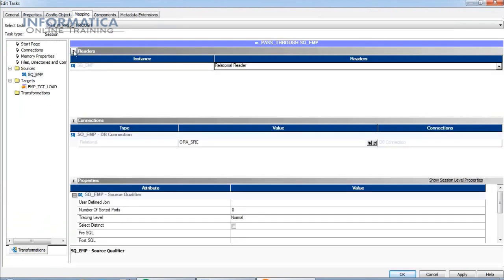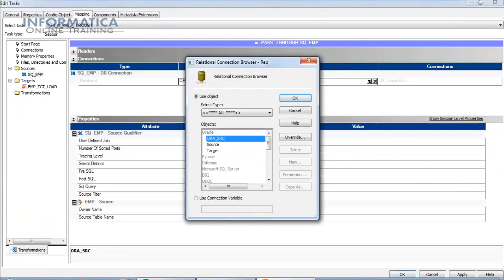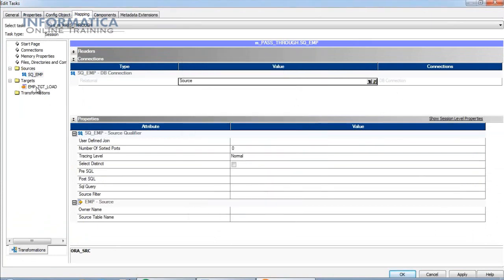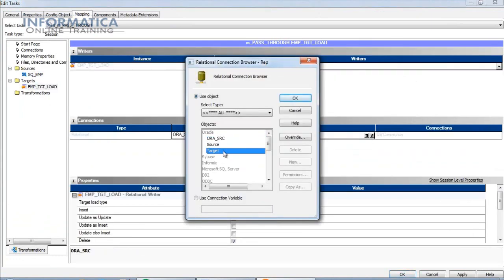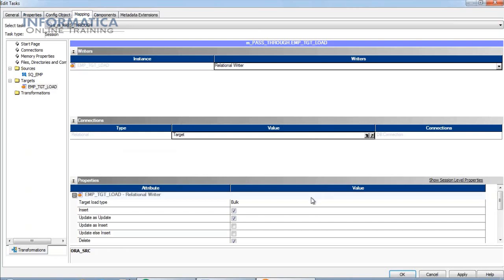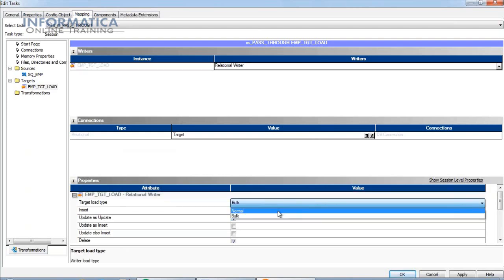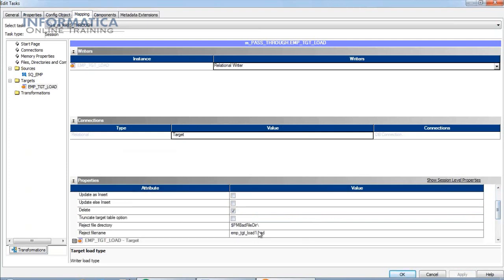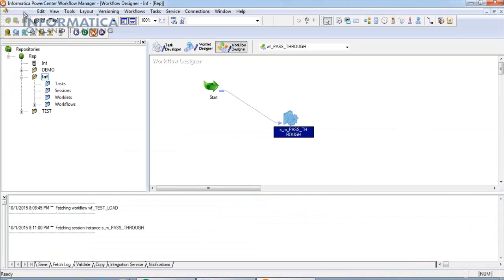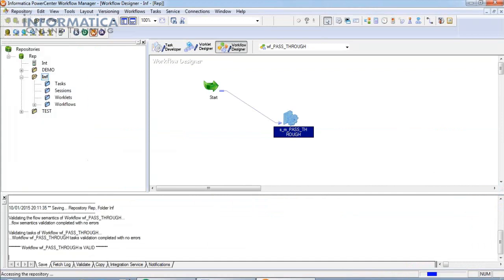We'll provide the connections. Just click on this and source. This is the relational connection which we use for the Scott user, and this one for the target, and OK. Bulk off. Just apply and OK, and go to repository and save.